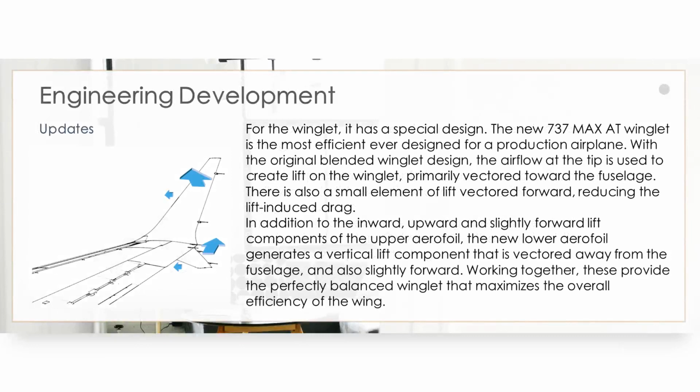Okay, let me talk about the updates about the Boeing 737 MAX. For the winglet, it has a special design. The new 737 MAX AT winglet is the most efficient ever designed for a production airplane. With the original blended winglet design, the airflow at the tip is used to create lift on the winglet. You can see in the left picture.